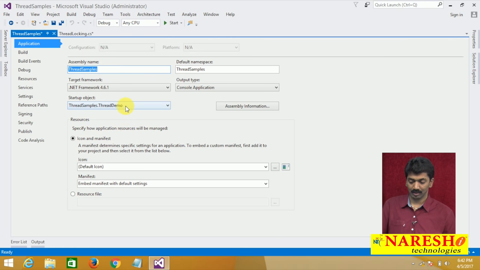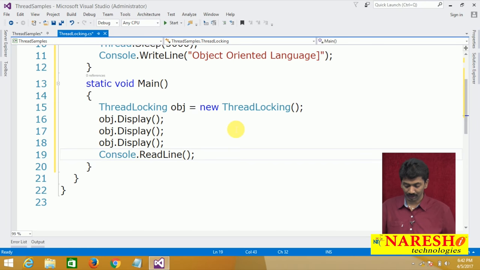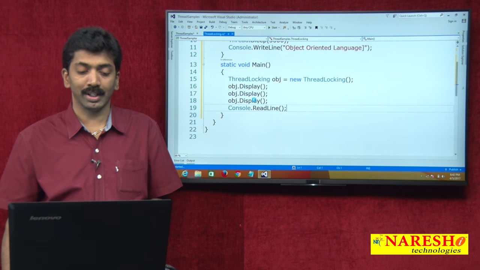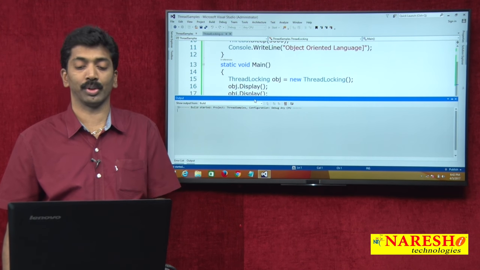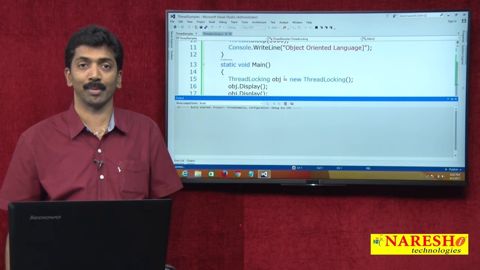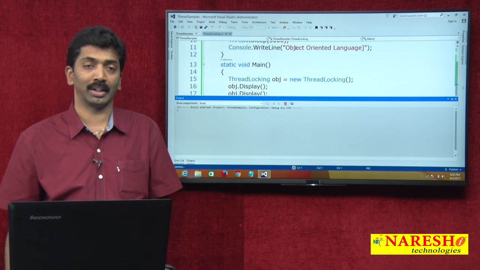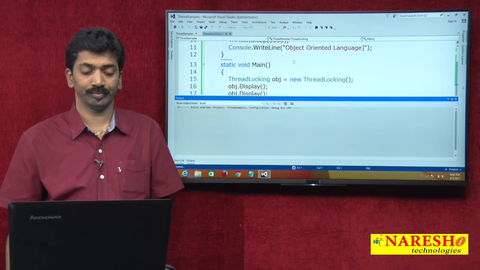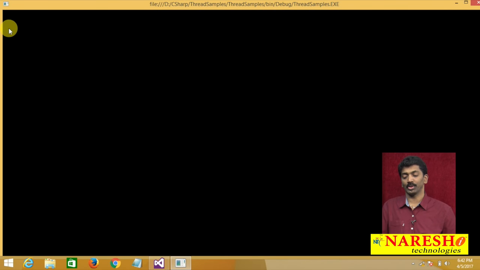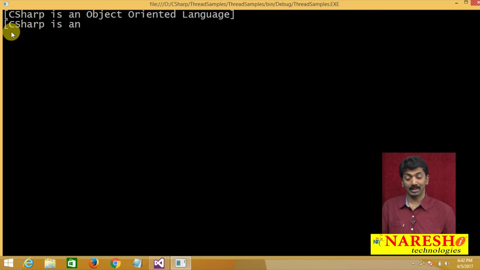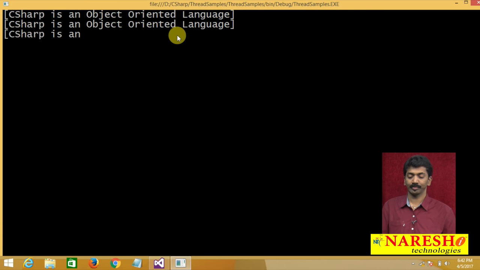Set this as the startup class, ThreadLocking, and execute the code. We called it 3 times, so what has to print? "C# is an object-oriented language" 3 times. But let's watch the output. Notice it, first, a single-threaded model. Now "C# is an", waiting for 5 seconds, printed "object-oriented language". Second call, waiting for 5 seconds, again printed "object-oriented language". Again waiting for 5 seconds, and it prints it again. So we got the perfect output we are expecting.